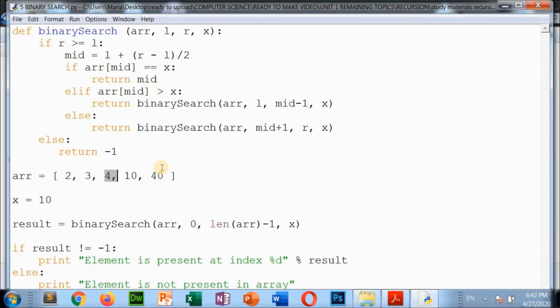End is this 4. 3 plus 4 divided by 2, 7. That means 7 divided by 2. What will it come? 3.5. So it will take 3. Again it will take 3. 0.5 it will not take. Then your start is already 3 and middle is also 3.